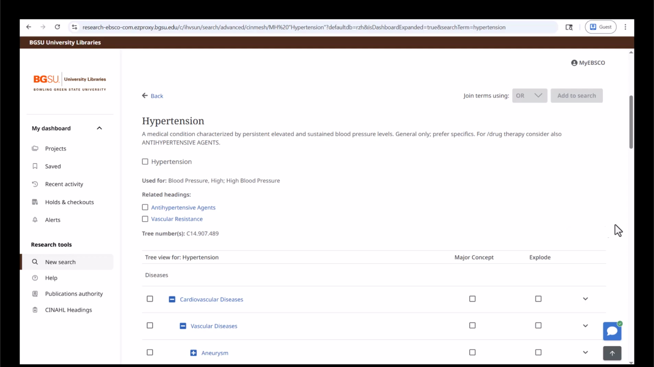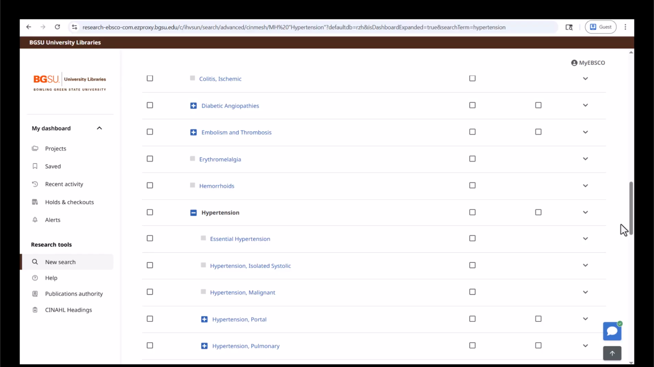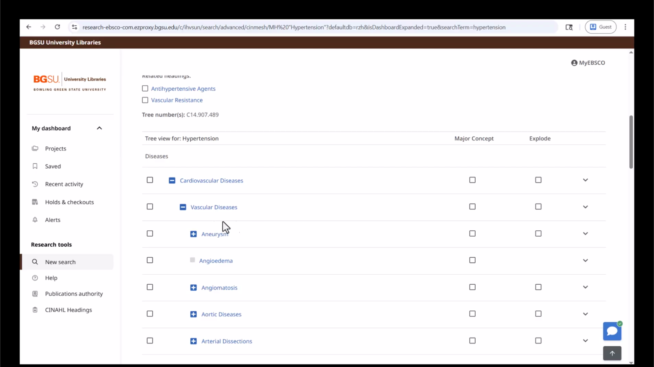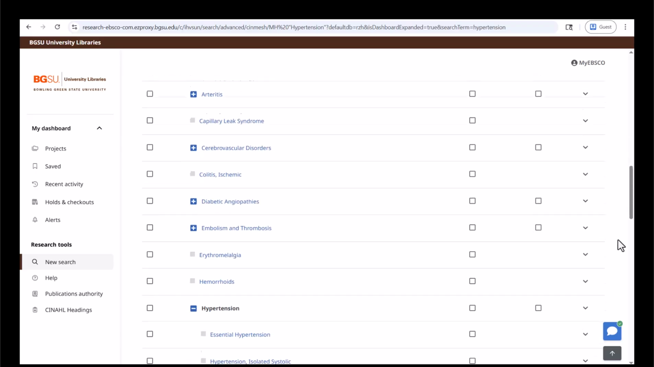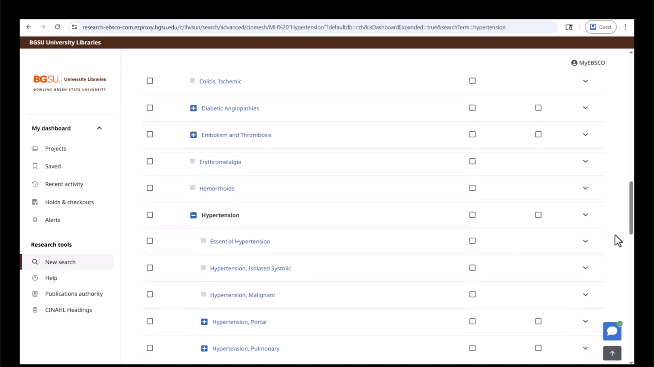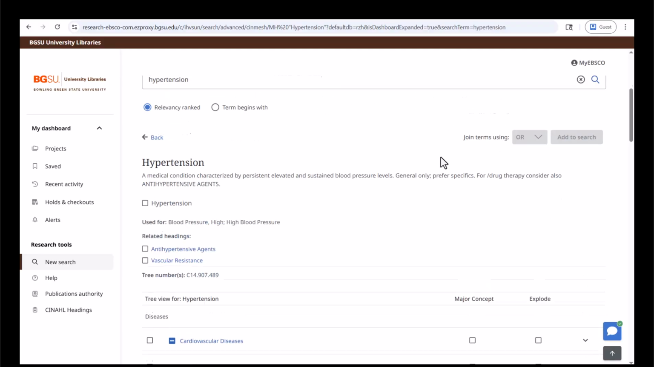There's also, if you scroll down, a tree view. It shows how this is related to other conditions that may be similar, and how they classify this. So it's classified as a vascular disease, and there are several narrower terms that are related to it. It also shows you that you might jump to antihypertensive agents. So if you're looking for medications that are used to treat hypertension or high blood pressure, and then you'll also see the related heading of vascular resistance, so more of a result of that.